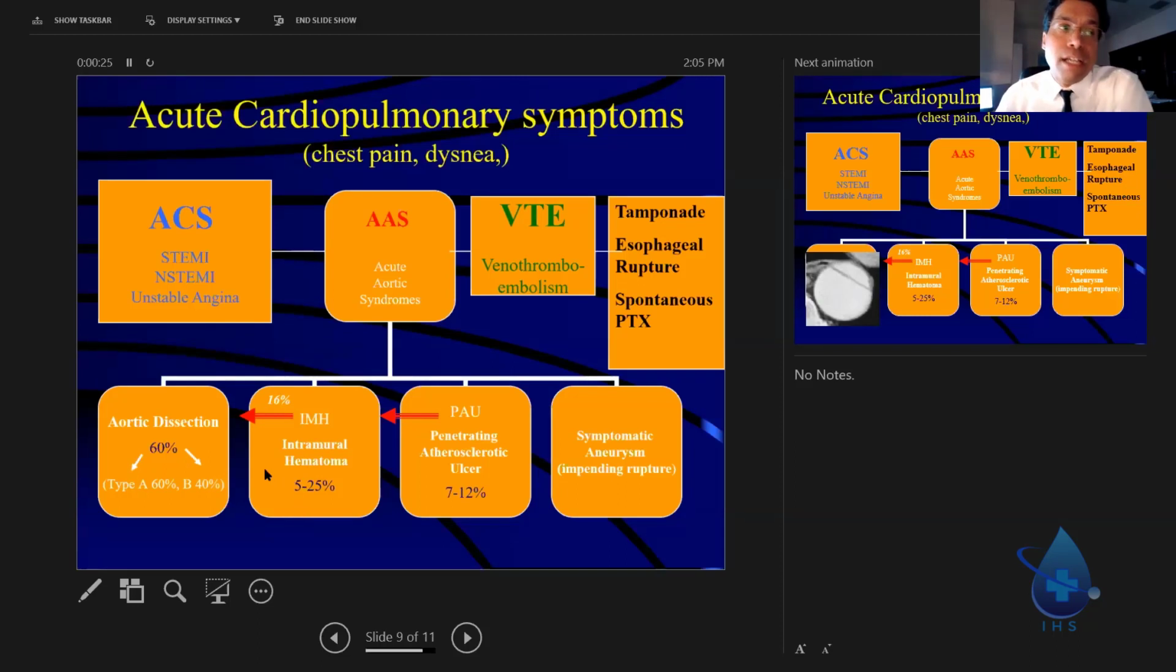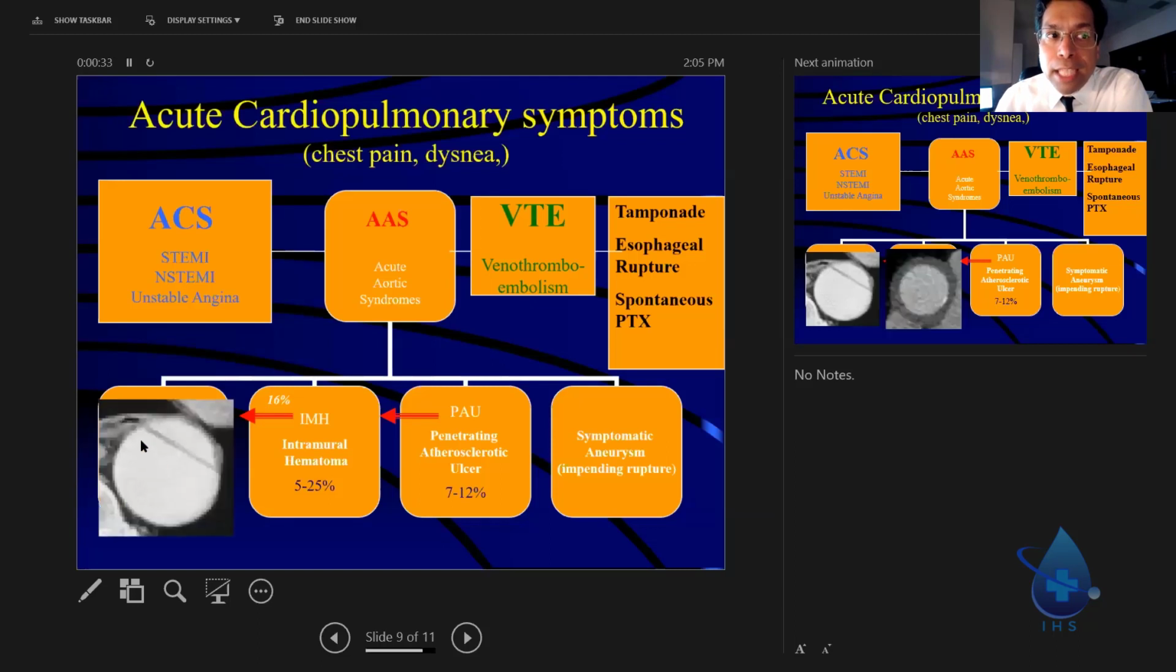The names are clinical syndrome of a dissection, and 60% are type A. The characteristic imaging finding is any visualization of an intima, okay? So you don't want to say double lumen, because sometimes you don't have a double lumen. Sometimes you just have a little piece of intima floating in the blood flow, and that is a dissection. So any visualization of an intima is dissection.